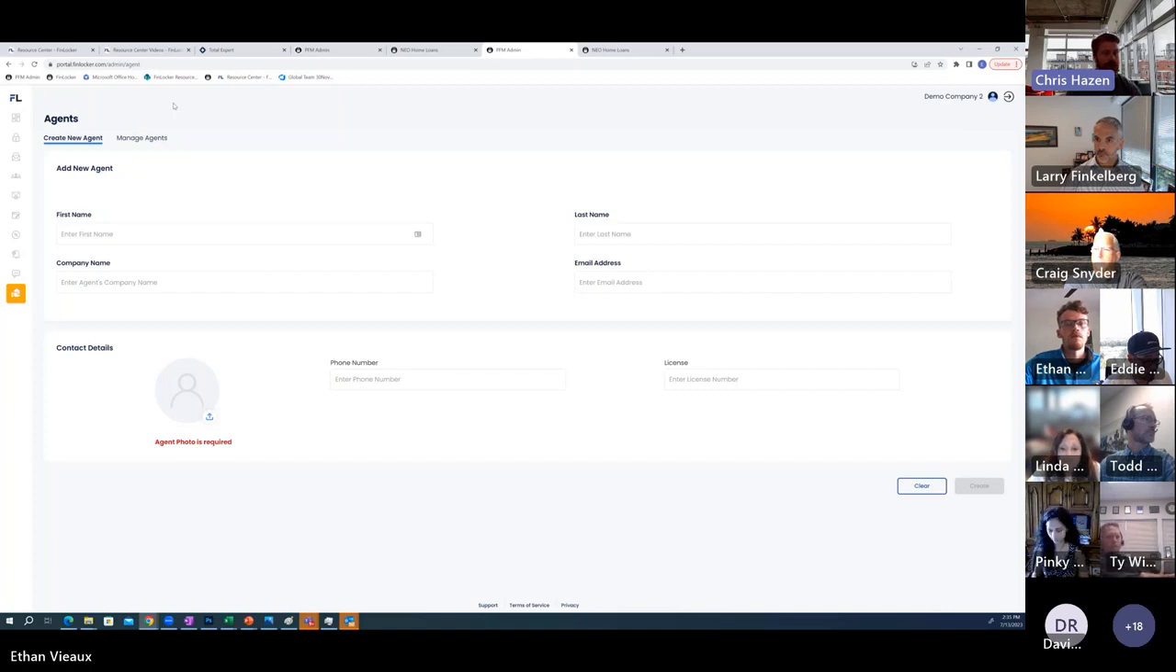And when those consumers come into the app, they're going to see me as the agent, and they're going to see Linda as a loan officer, and Linda's going to be able to tell me what's going on with my consumer base that's coming in.